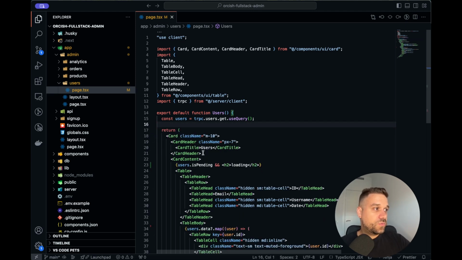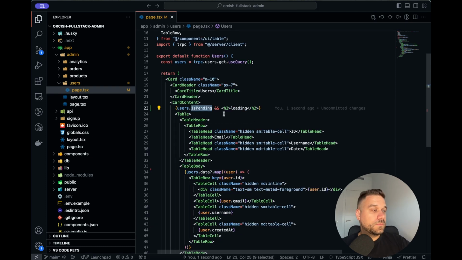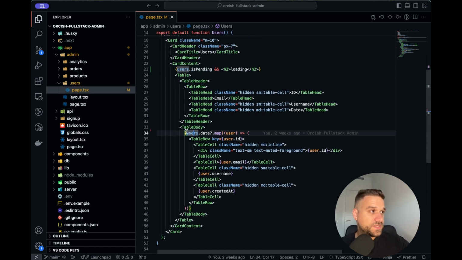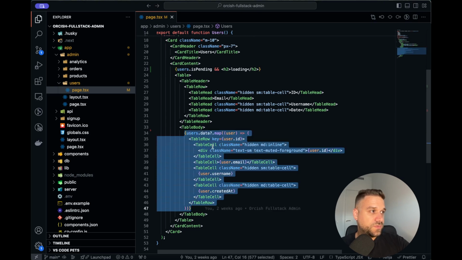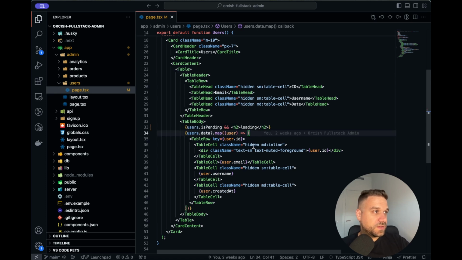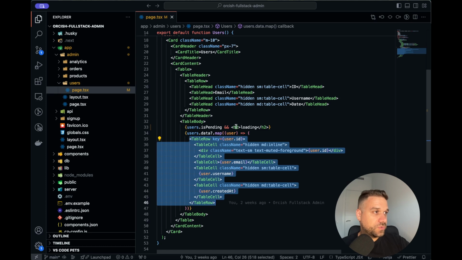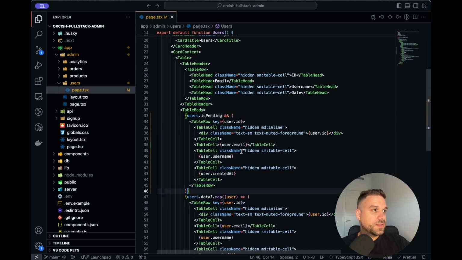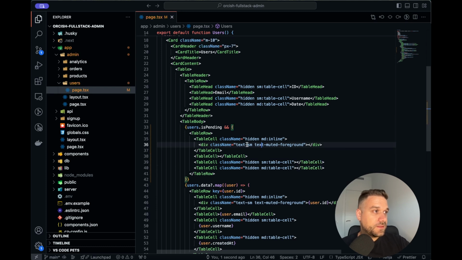So now we need to display our skeleton based on our isPending. If we check here in our table body, we see that we are displaying users data only if it exists. So this is a perfect spot to move our isPending. And here, instead of this h2 loading text, we're going to put this entire table row like this. And for now, I'm going to remove this key and remove all these user stuff that we are displaying. And here, this div, it's going to be different.